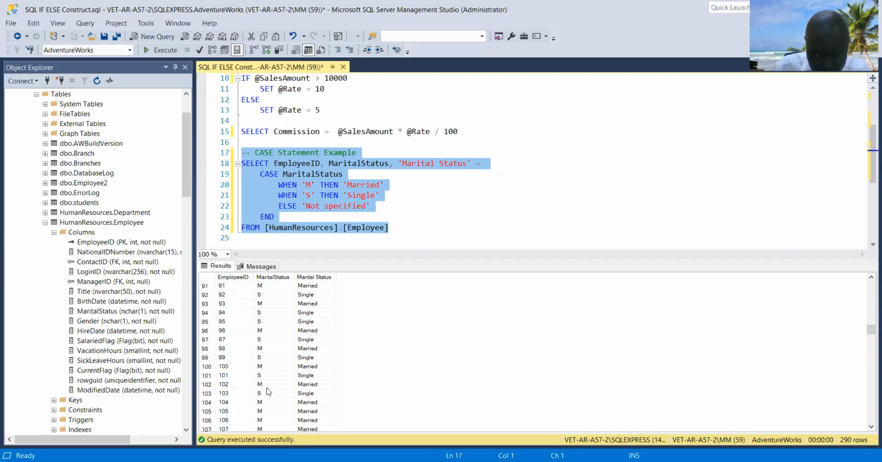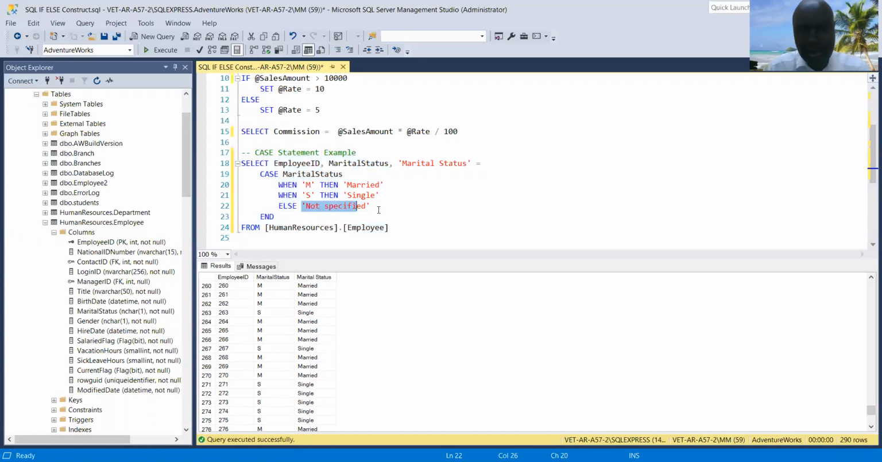I think all of them are just single or M. But there could be cases where maybe they have put D for divorced or widowed and so on. In such cases, it would show the last option here. So that's the case statement. You use a case statement where you need to evaluate multiple conditions.